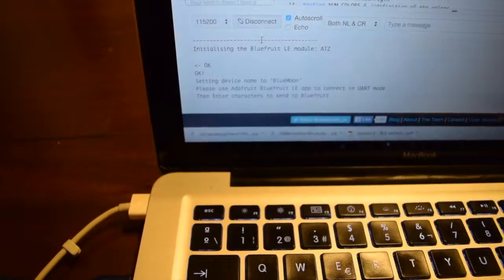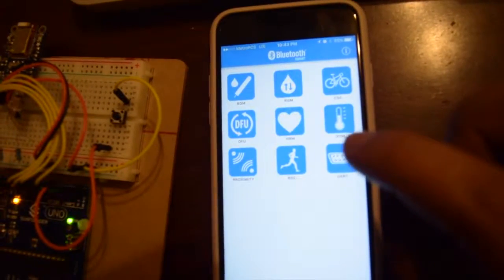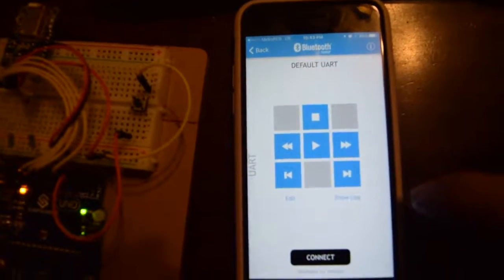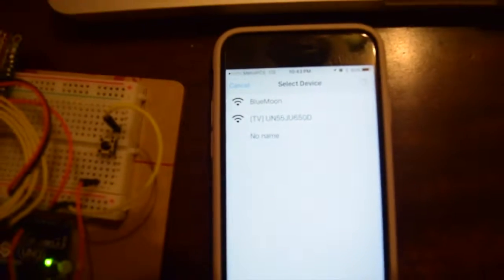Here's the console. Now the system is waiting for the Bluetooth to connect, so I'm going to do that on my phone. I'm using the nRF in UART mode. I'm going to connect, and now it's scanning, and it will connect to Blue Moon, which is the name I gave to my device.